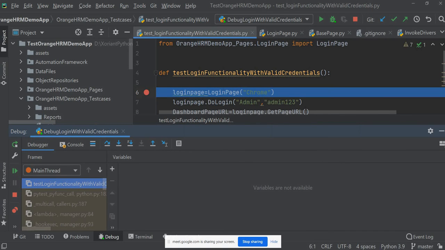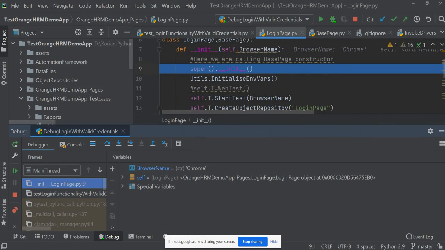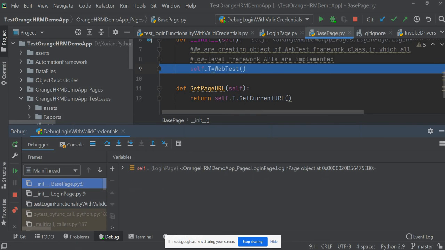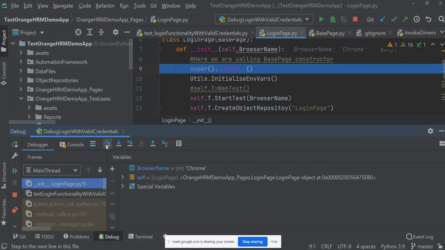Now see here, it is waiting at the first constructor. Let's go inside it, step into. It will take you here. If you further do step into, see here, it has come inside the parent class constructor which we have called using super. So we are creating an object of our web test. I'm doing step over, I don't want to get into this. So step over, and I'm back here.